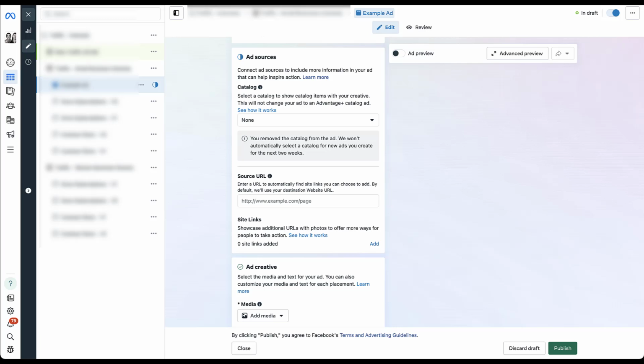That's the ad sources section. At the beginning, there's something about a catalog that doesn't really matter. But down below that, the source URL and site links are where we're going to focus. As you can see down here at the bottom, there are zero site links added to this ad creative right now, but there are a couple ways that we can go about adding them. You can start by typing your web page into the source URL field. I'm actually not going to do that.